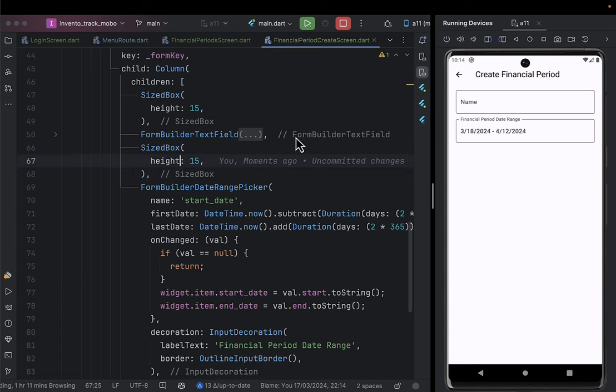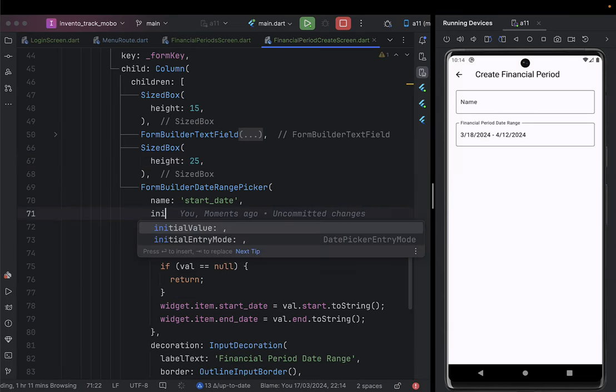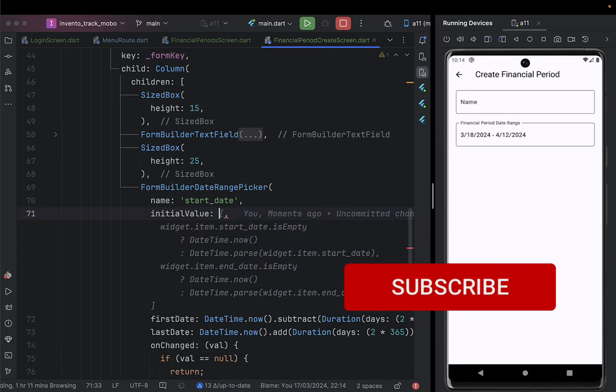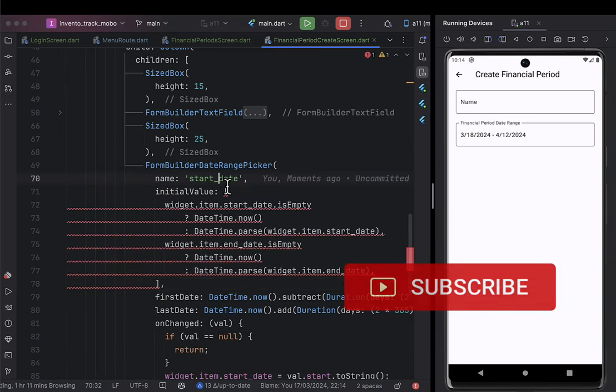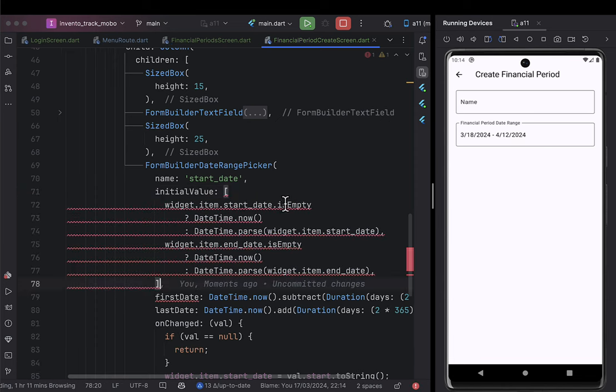So after doing that, now I can come here and put the size box, and put maybe 20, so it should have space between them. I can put maybe 25. Okay, so you can have some space between them. So maybe I can put here now initial value. I don't know how it's going to take. Okay, so this is how you take the initial value. Let me see the initial value it's being taken.